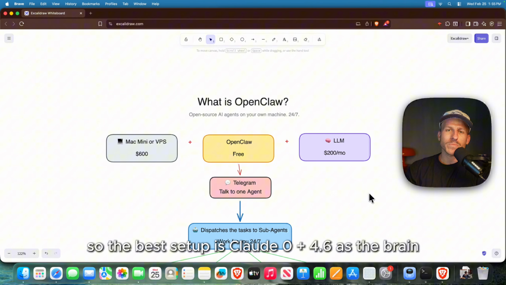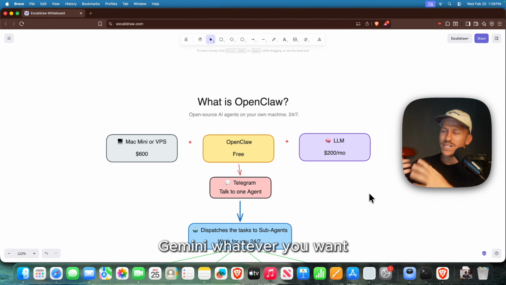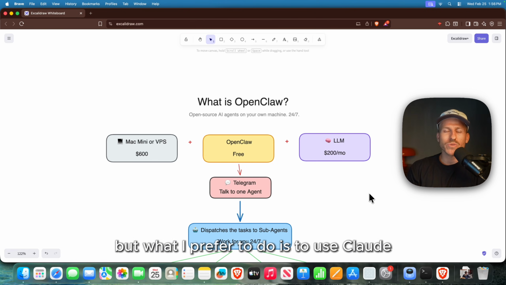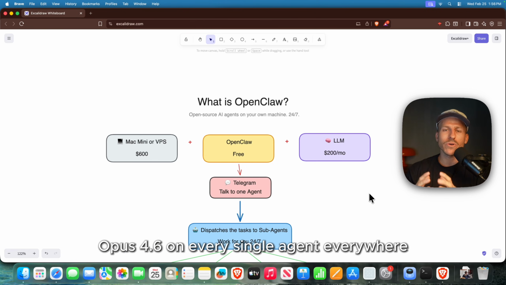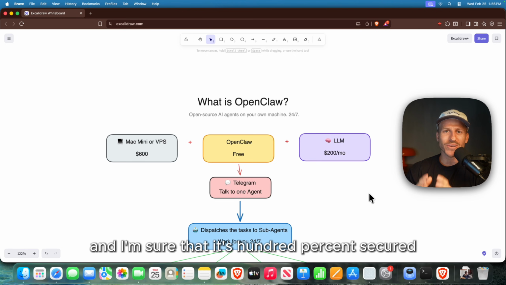So the best setup is Claude Opus 4.6 as the brain, and after that you can use local LLMs, Codex, Gemini, whatever you want. But what I prefer to do is to use Claude Opus 4.6 on every single agent everywhere. So I'm sure that I have the best AI for all my agents, and I'm sure that it's 100% secured.